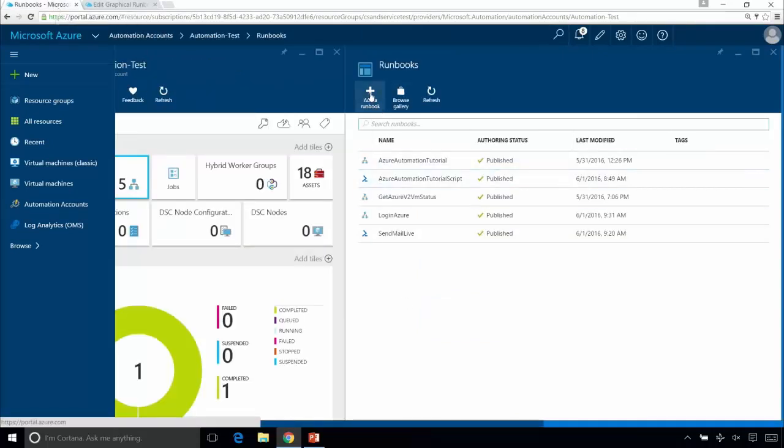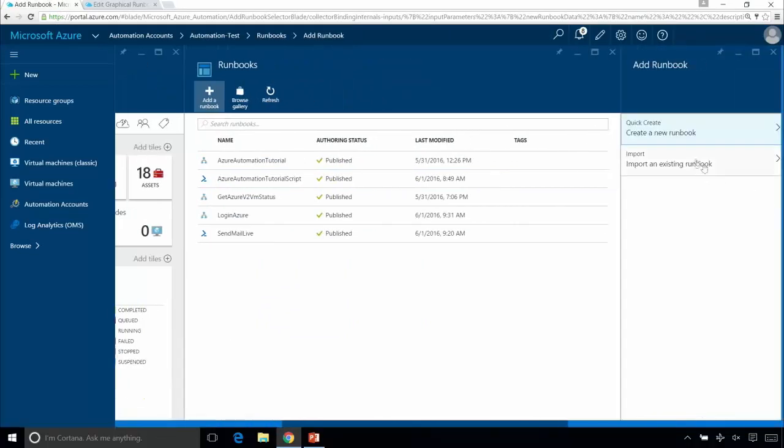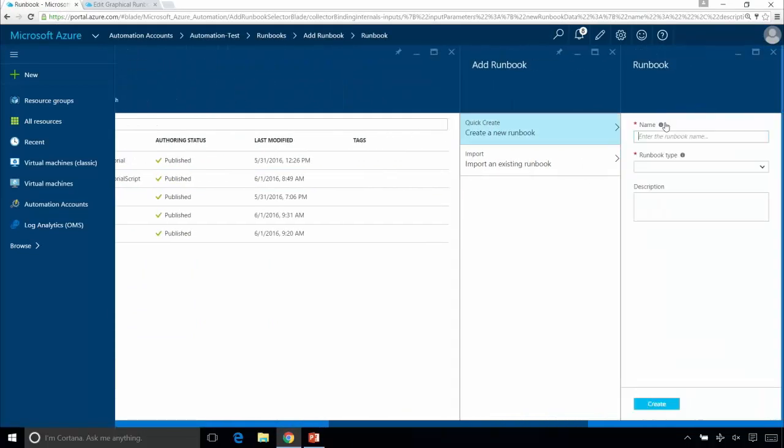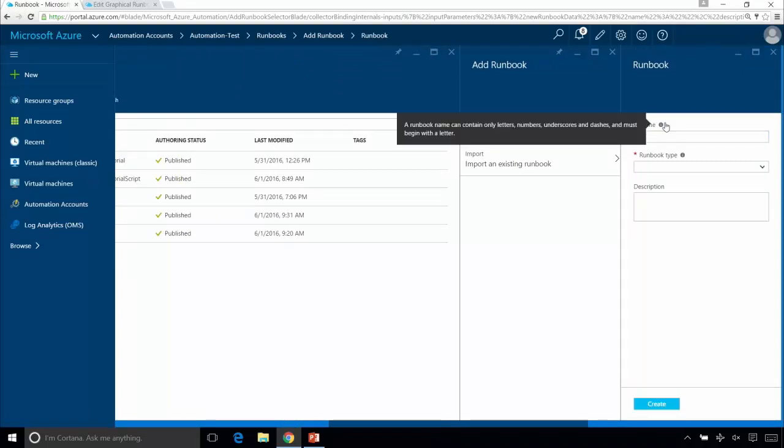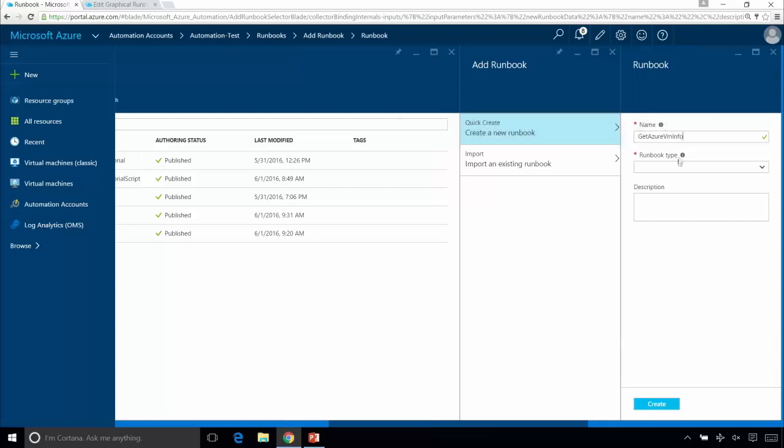So let's go ahead and add a runbook. We're going to quick create, and we're going to call it Get Azure VM Info. And the type we're going to put in here is graphical. Notice we have the native PowerShell, and we have graphical that uses the native PowerShell engine. And so we're going to create one of those.